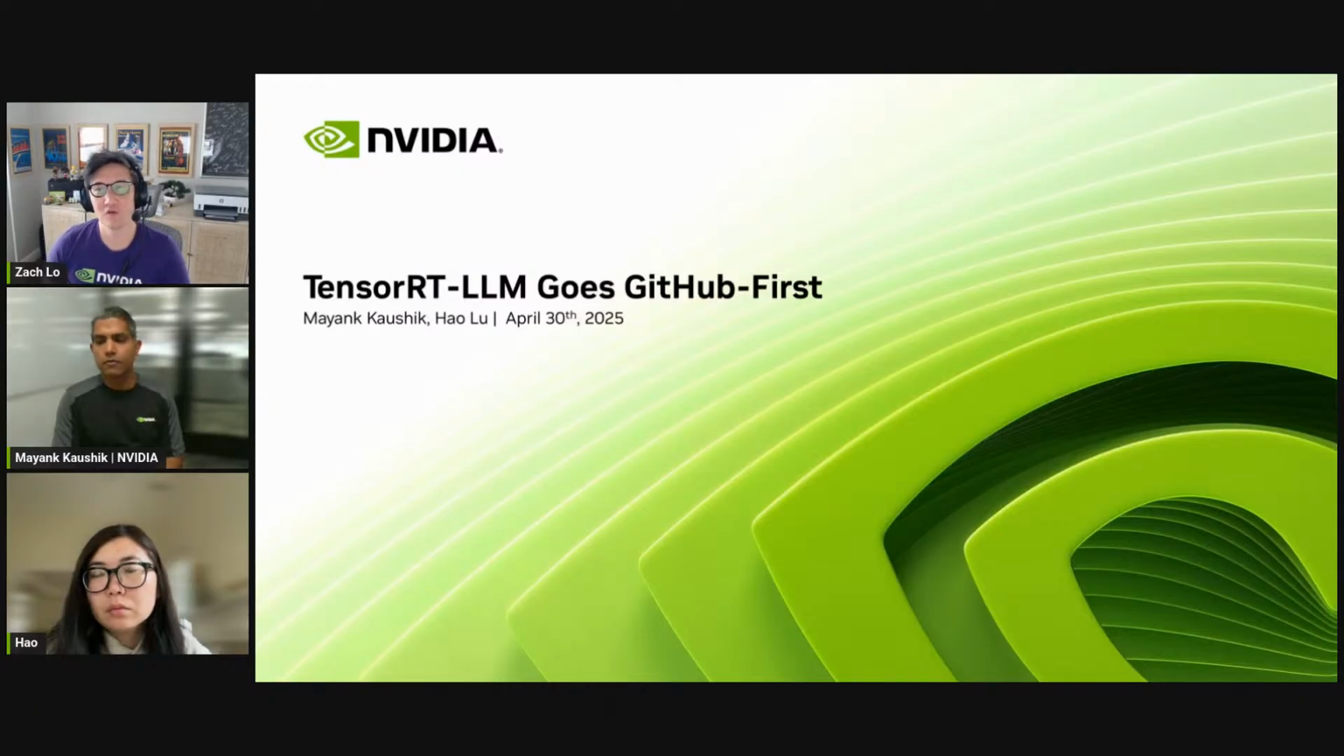Today, we are going to be continuing our TensorRT-LLM journey from last week. We're talking about TensorRT-LLM's new open development model. You'll learn about contribution logistics, adding new features and tests, as well as using CI/CD and interpreting results.